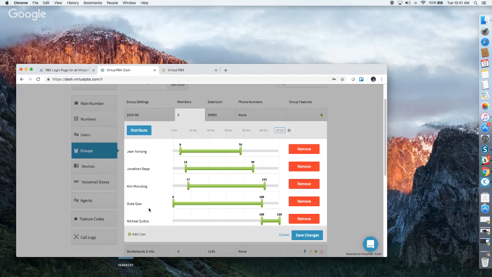For ring groups, a lot of customers choose to distribute, so it rings people in sequence. But sometimes you want whoever gets the call first. Everyone has a chance to answer, and whoever first gets it, gets it. Your total ring duration that's up here, again, the default is 120 seconds, or 2 minutes.